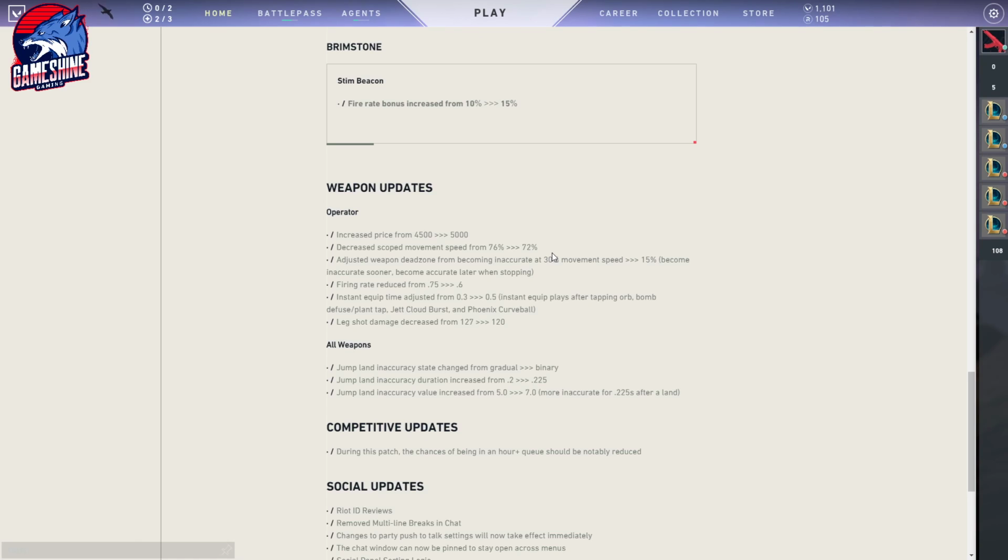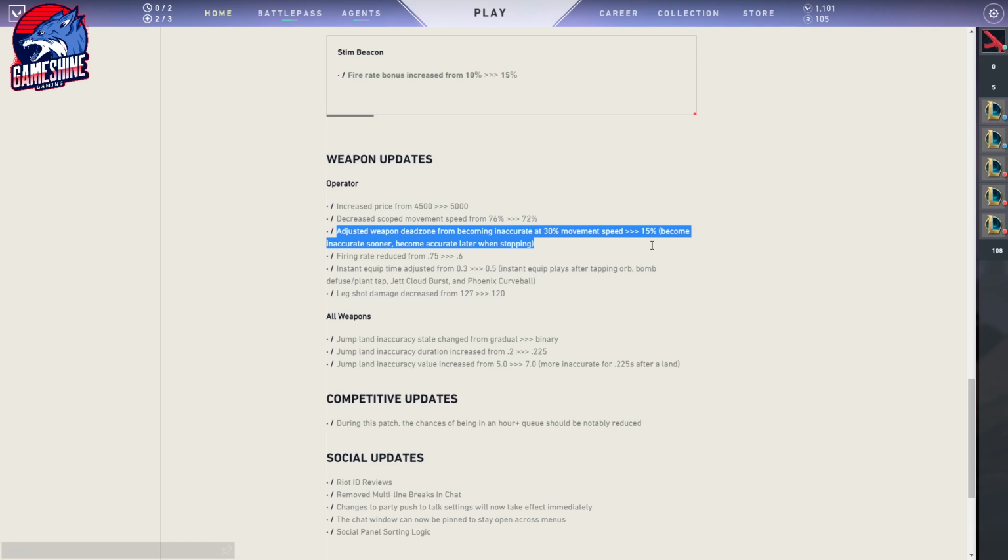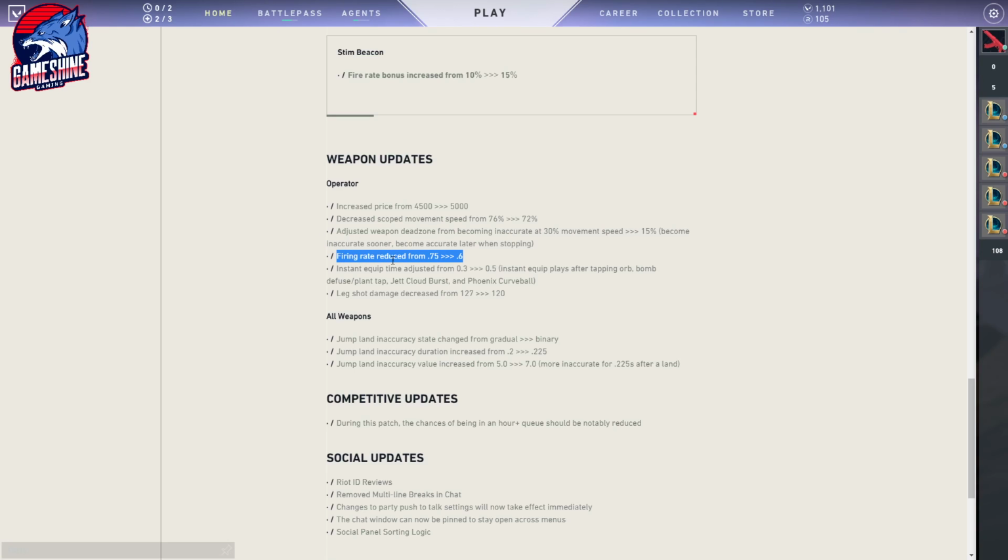Weapon updates. This is the crazy one. Let's go into the Operator. Rest in peace. No, I won't spoil it yet. So let's go over it first. First off, price increase, $500 more. Bam, super expensive. Decreased scope movement speed. So you're gonna move a lot slower while you're in scope. Adjusted weapon dead zone from becoming inaccurate at 30% movement speed, 15%. Become inaccurate sooner, become accurate later when stopping. Wow. So that definitely changed a lot from scoping, not scoping, moving, etc.